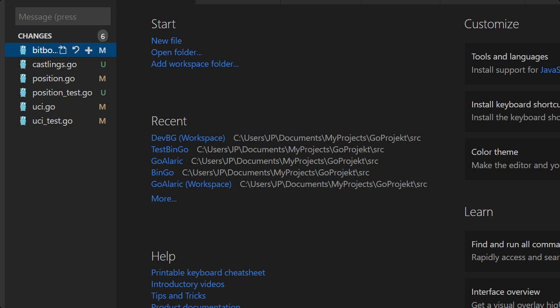I have done quite a lot of homework. I did this bitboard. I had this bitboard.go before, but it was more or less empty. Now we have a bitboard.go program. We will look at that later. And we also have this Castlelinks.go with castling logic for that.